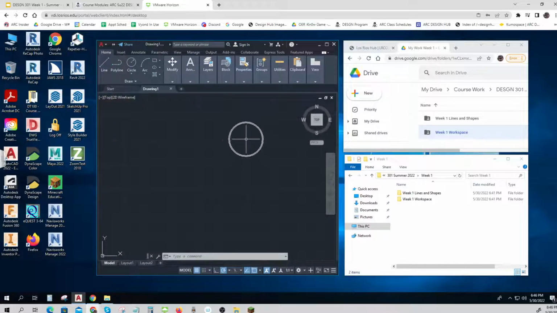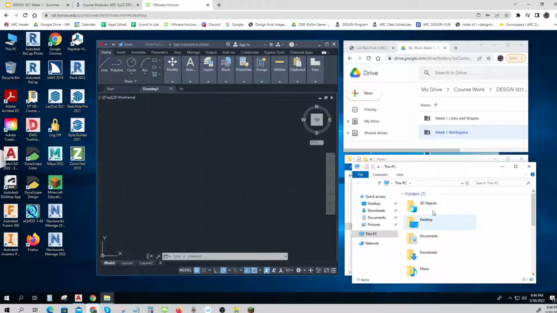I can see my AutoCAD. Here I've opened my Google Drive, and you can see I'm in my Design 301 Summer 22. And I've got a folder for my week one lines and shapes and my week one workspace work. And then down here I have something called my U Drive. I got to that from over here. Okay, I just went to This PC, and there's my U drive.